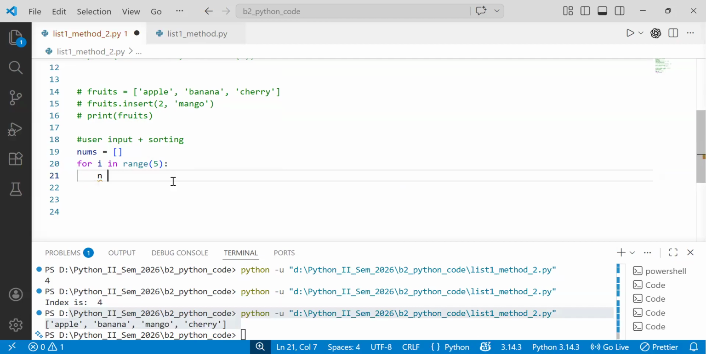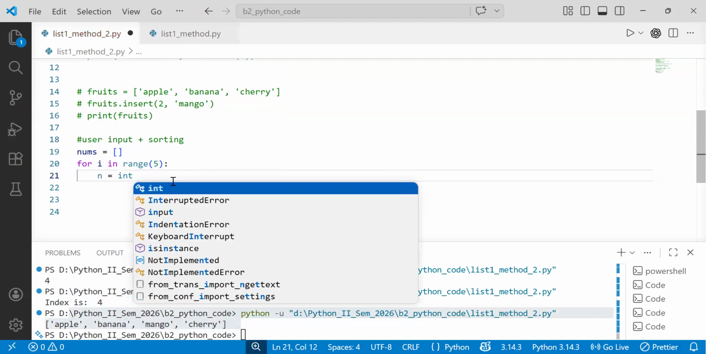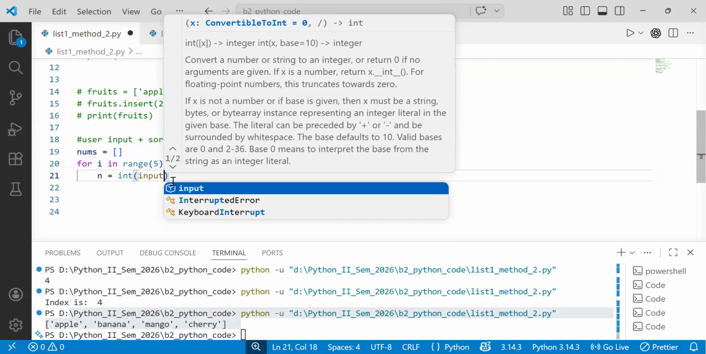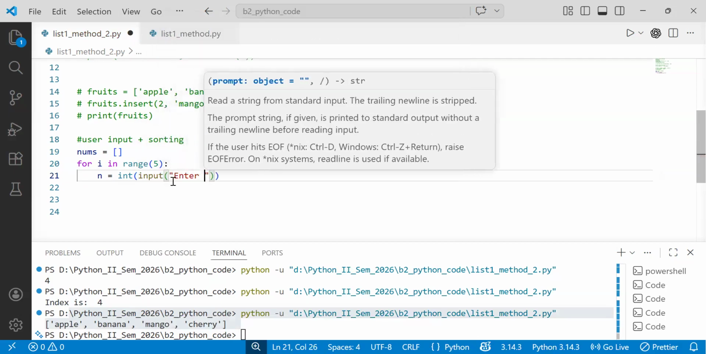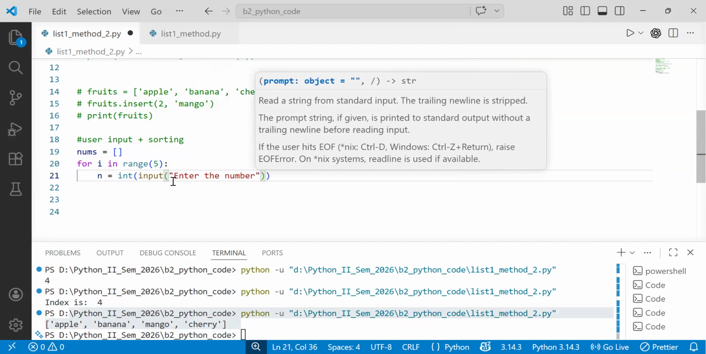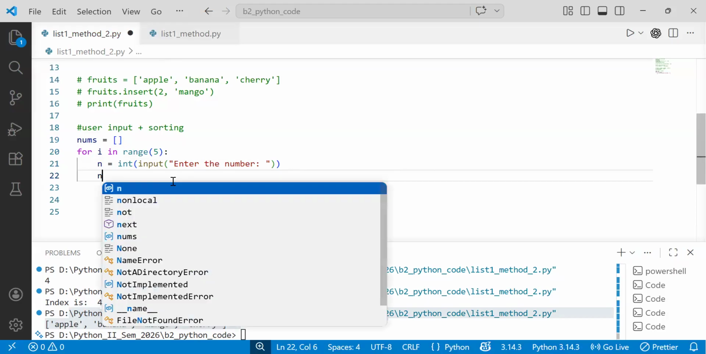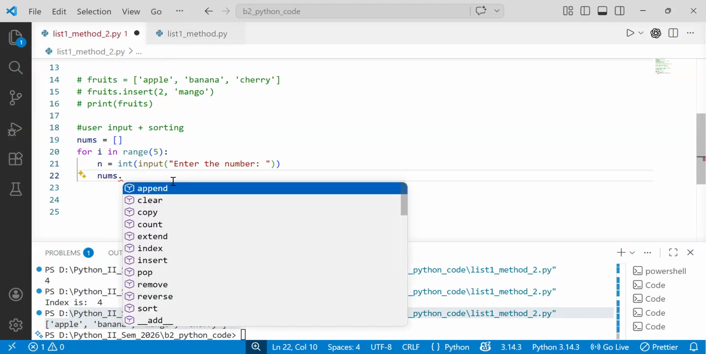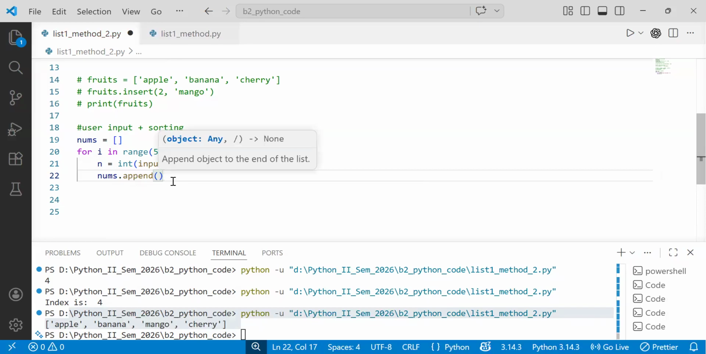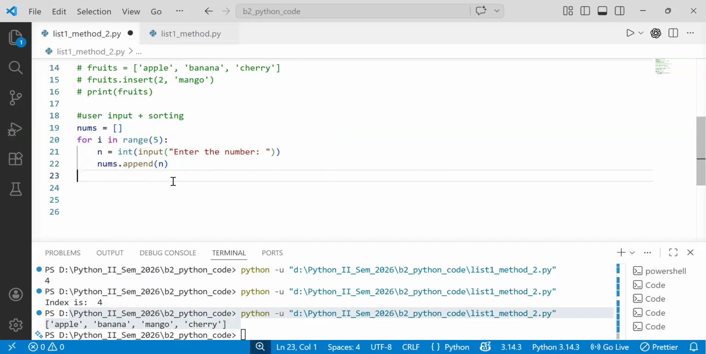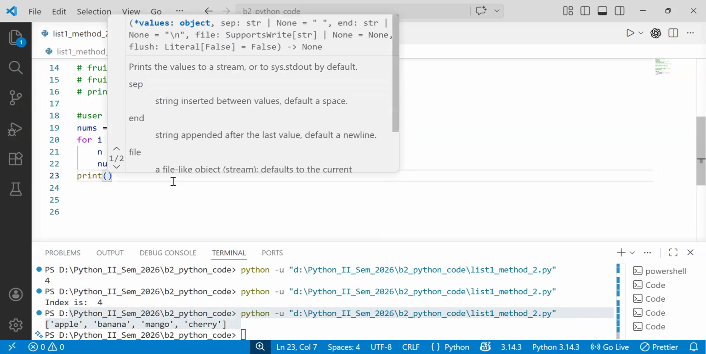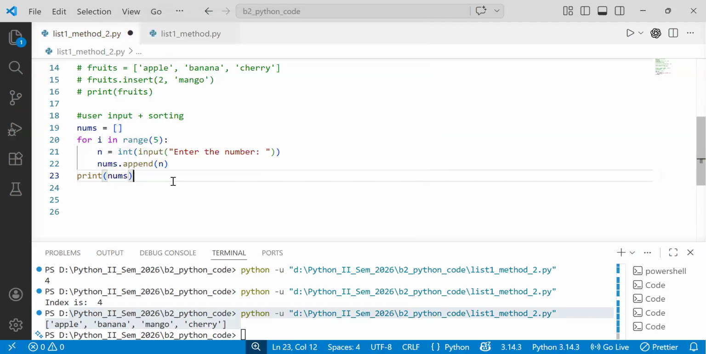Now, the value I want to put, that I will take from the user. I hope you are understanding what I'm doing here. And then here, I will write 'enter the number'. Now I will write nums dot append. To insert the values one by one in the list, we have to use append. And I will pass here what we take from the user. Now, if I print, what will it return? Nums.